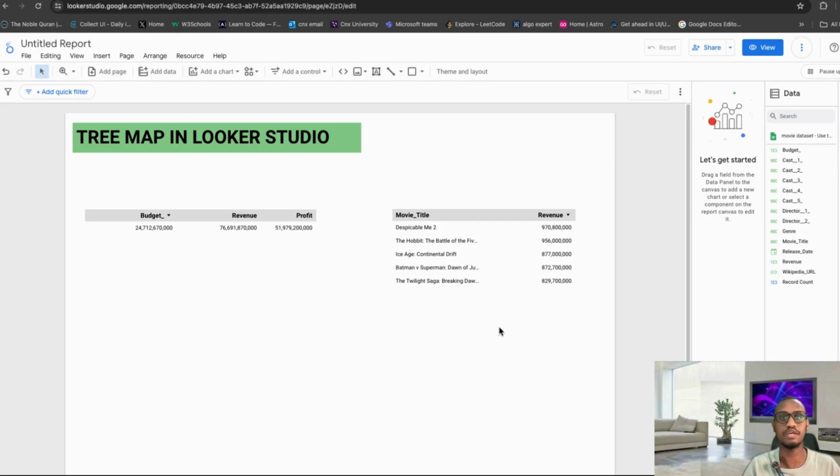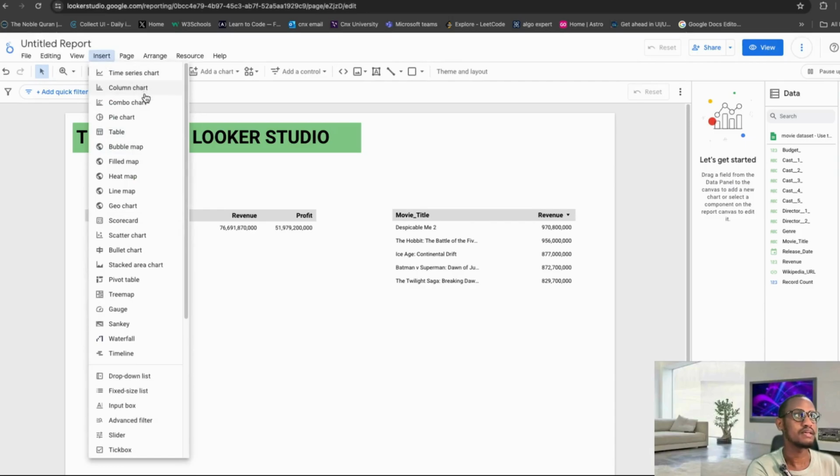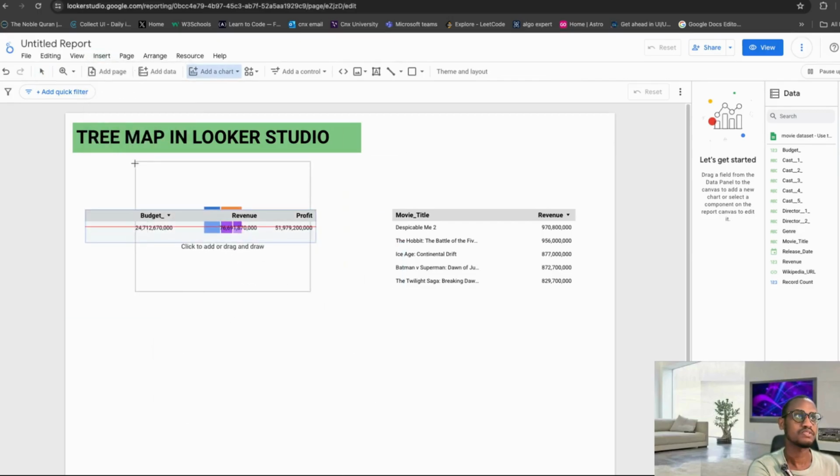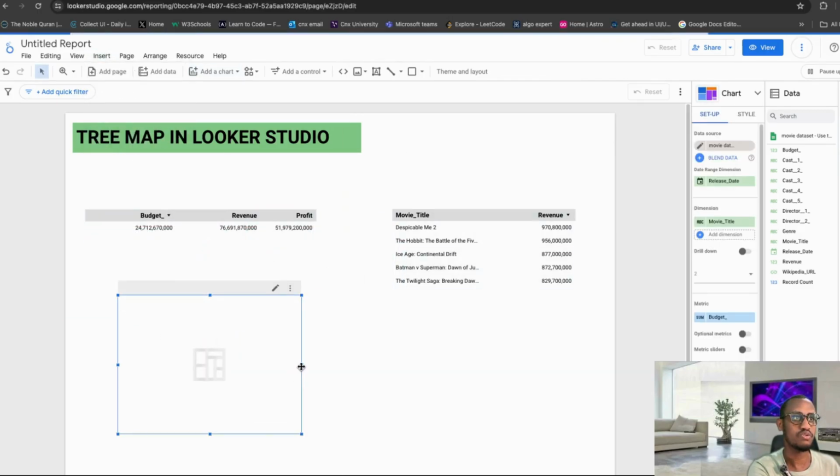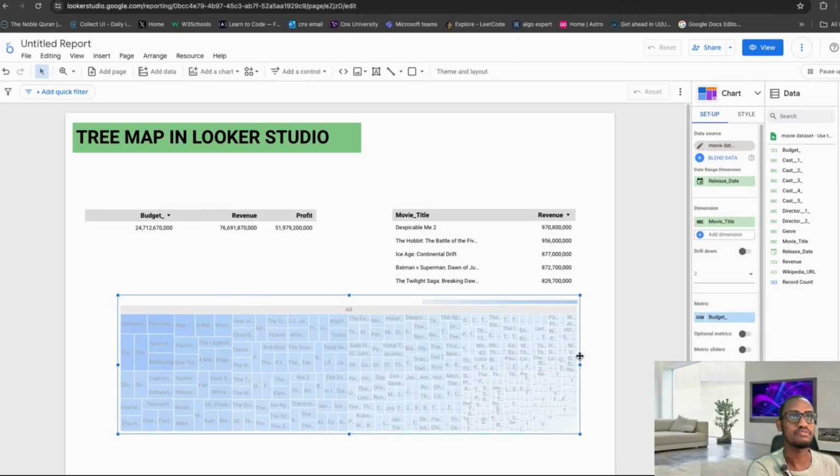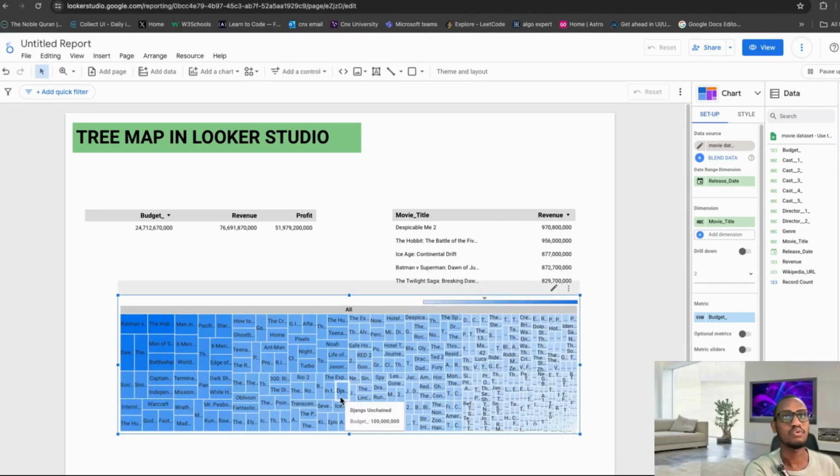So the first step, once you are here, is to go to Insert, and then we need to insert a tree map. So let's find tree map and insert it. Once you are here, we have to select what we want to display. In our case, we have to display the categories. Is it action, is it horror, etc. And if we come to our data set here, the genre is the one we want to display.